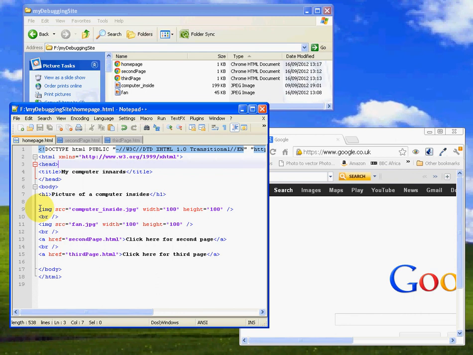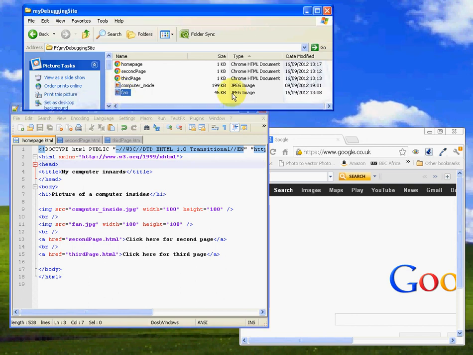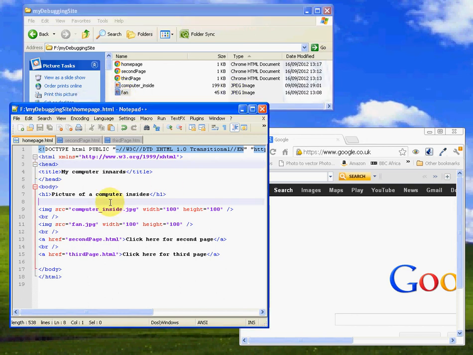It shows these two images, or it would like to show them. It's got an image called computerinSide.jpg, and Microsoft's File Explorer is telling us computer inside, and it's a JPEG image. And then it's got a second image called fan.jpg, which is up here. It tells us fan, and that's a JPEG image. Okay, that all seems to be working properly.